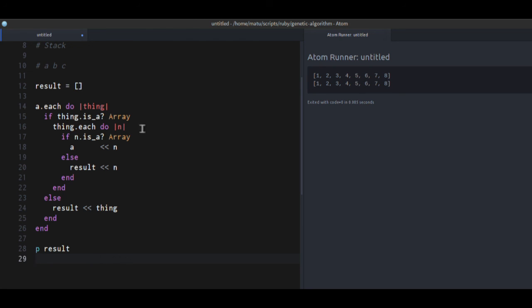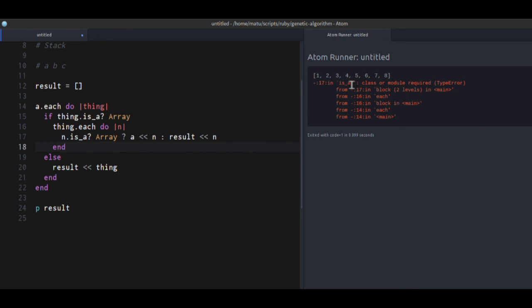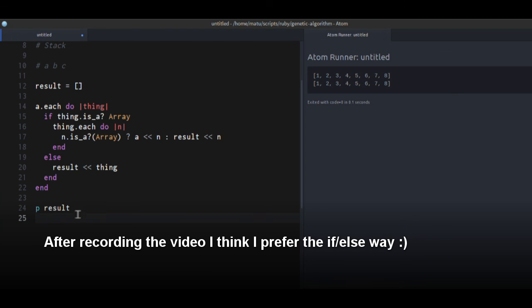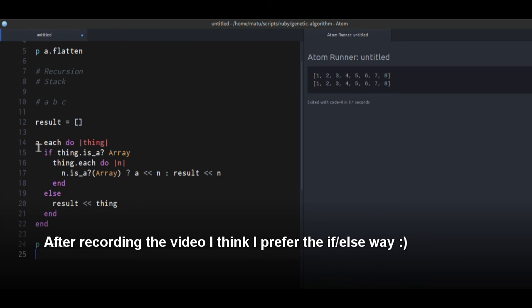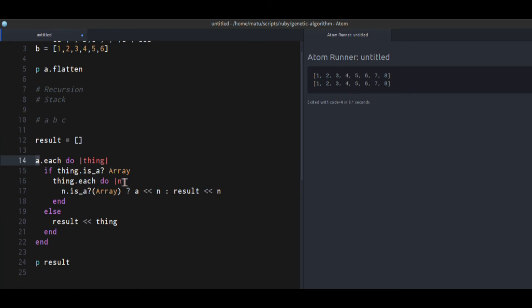Okay, let's see if I can convert this into a ternary operator. Let's see if that works. I think it will work. So we can do this, and is a class module required? Yeah, let's do that. And it's working, and it is a bit cleaner. Okay, so that's the stack solution, and here the stack is the original array itself because we are adding the items.